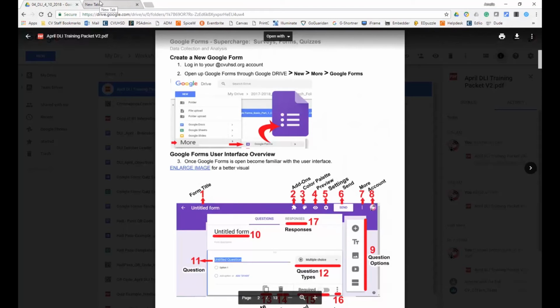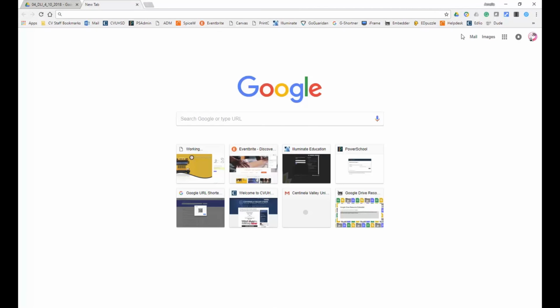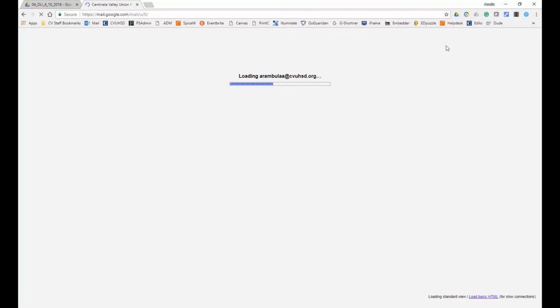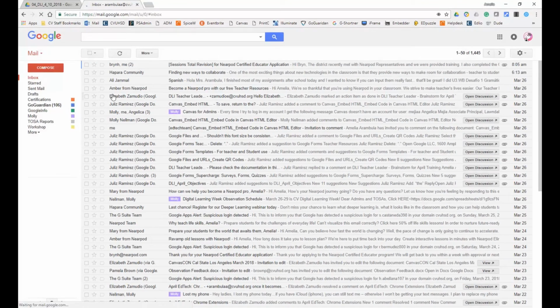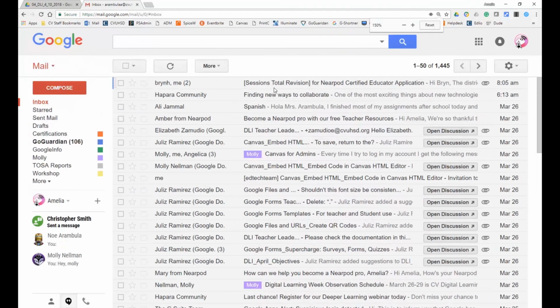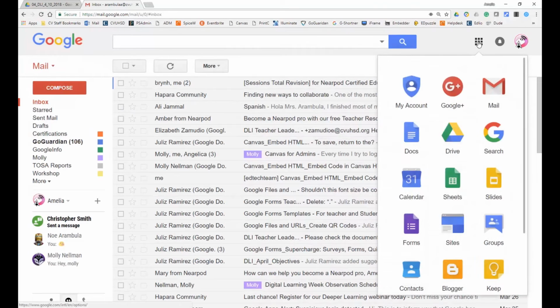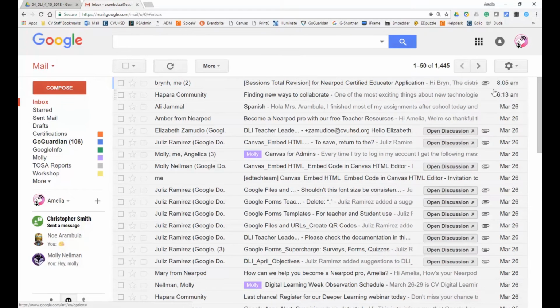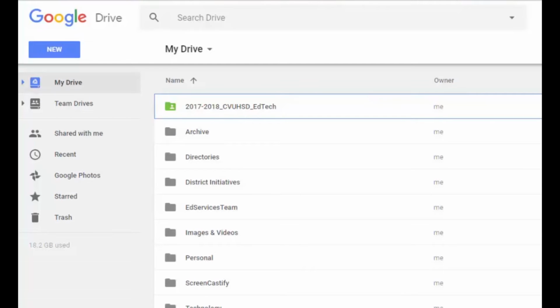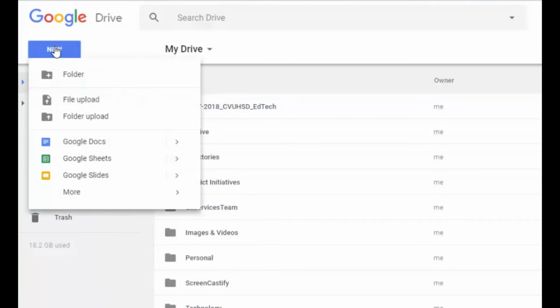So I'm going to open up a new tab and I'm going to select Mail. I'm signing in to my cvuhsd.org account and I'm going to access my Google Forms through the waffle icon. If you don't have this Google Forms icon through the waffle, no worries. Simply select Google Drive.